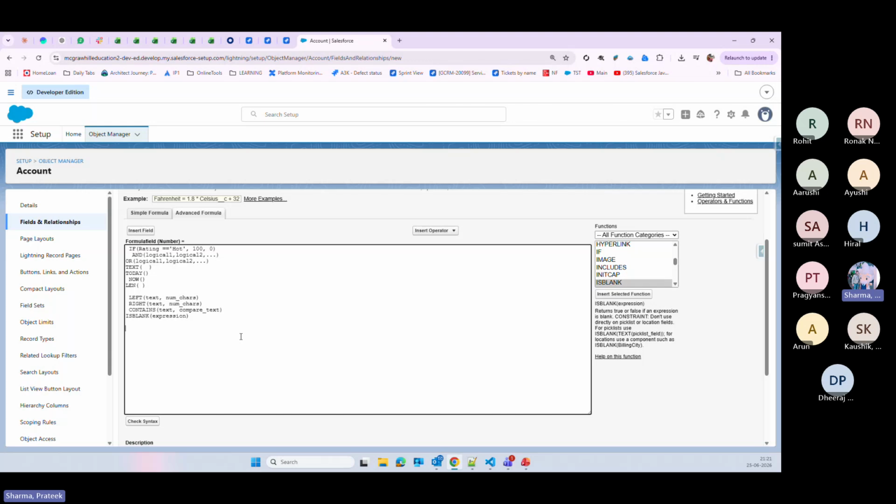So plus, minus, multiplication and division. These are the arithmetic operators, right? And we have equals to, not equals to, less than, greater than. These are the comparisons, right? And then we have AND. For AND you will use a double ampersand. Then we have OR, right?